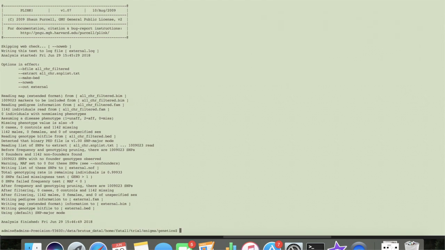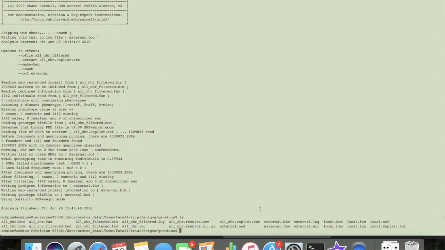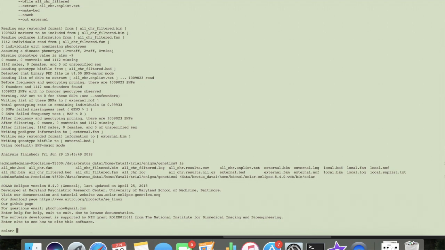Okay. Now we have all of these output files, .bed, .bim, and .fam. And these will be the files we're going to be using for our empirical pedigree formation. So in my case, I'm going to start Solar, and then I'm going to put in my arguments.